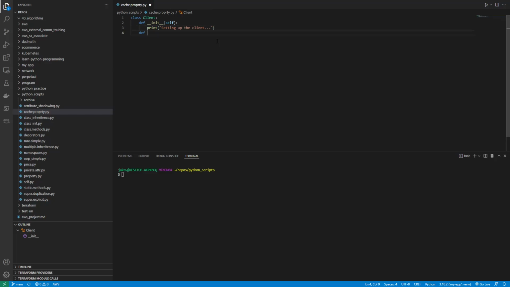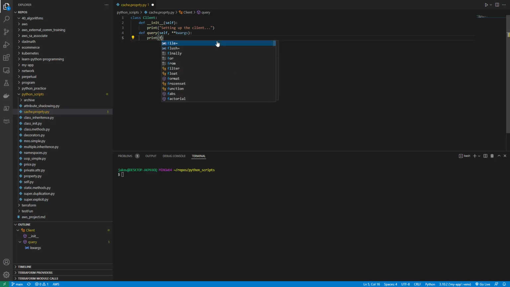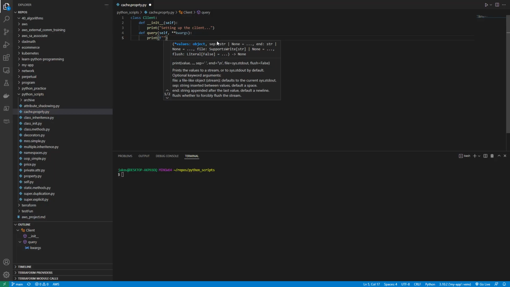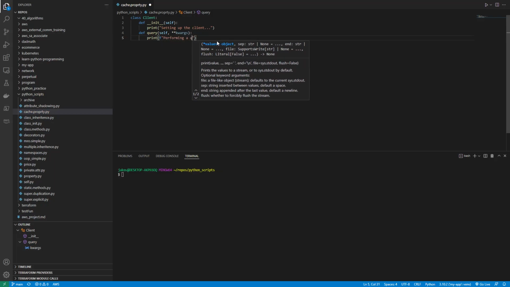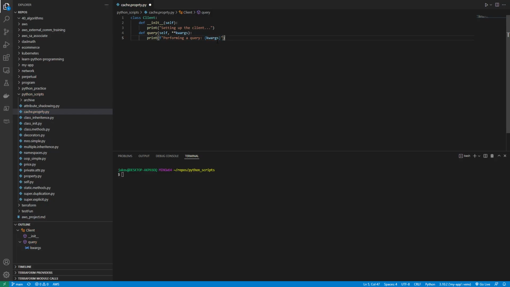Now let's define a query. So let's define a query and say self, and then let's take some keyword arguments, and then we will just print an f-string, and I will say "performing a query", and then in here, let's put our keyword arguments. So kwargs, such a fun word to say.